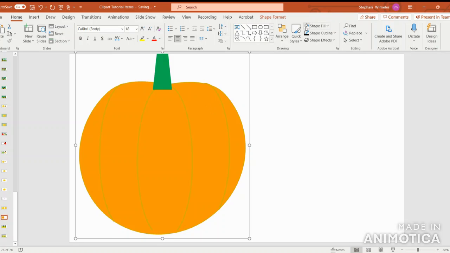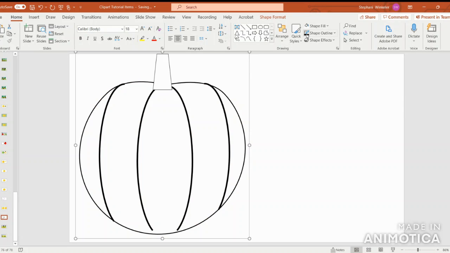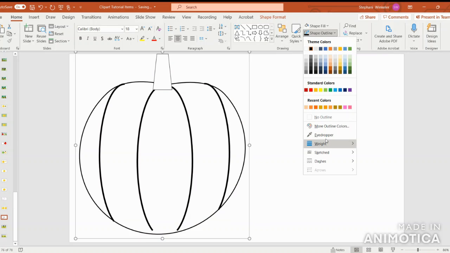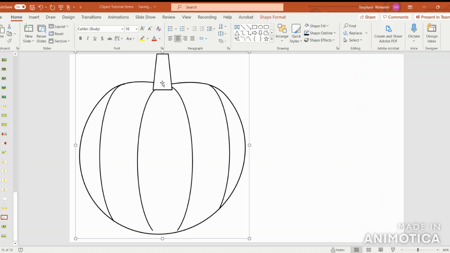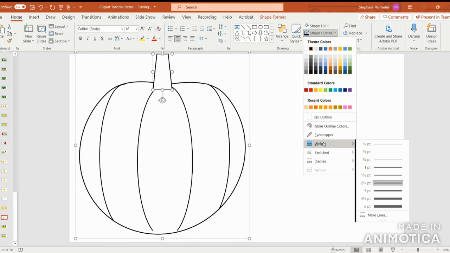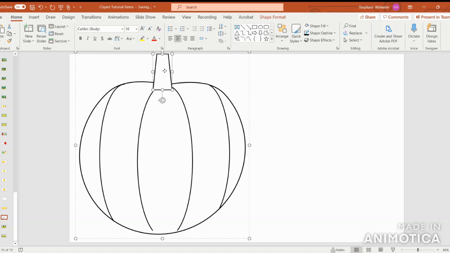The next thing we'll do is go into Shape Fill and select white, and then Shape Outline and select black. I'm also going to reduce the weight of the outline to 2 1/4 points. I'm going to make sure this stem is also on there. Great. Now what I'm going to do too is just kind of move the stem over and make it a little bigger so that it's nicely aligned with these two lines.